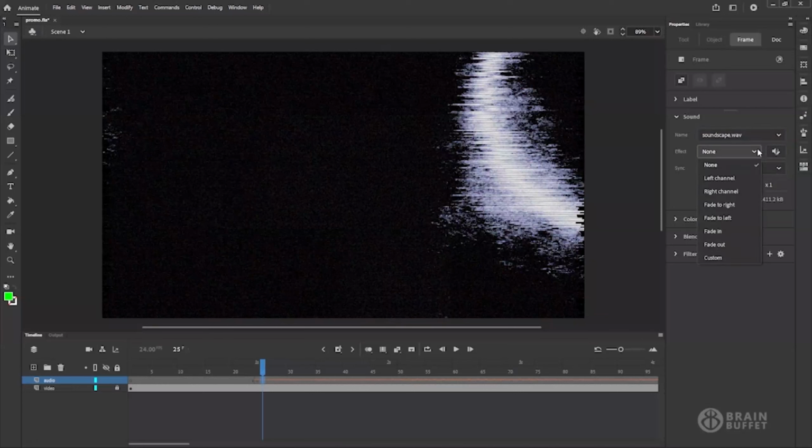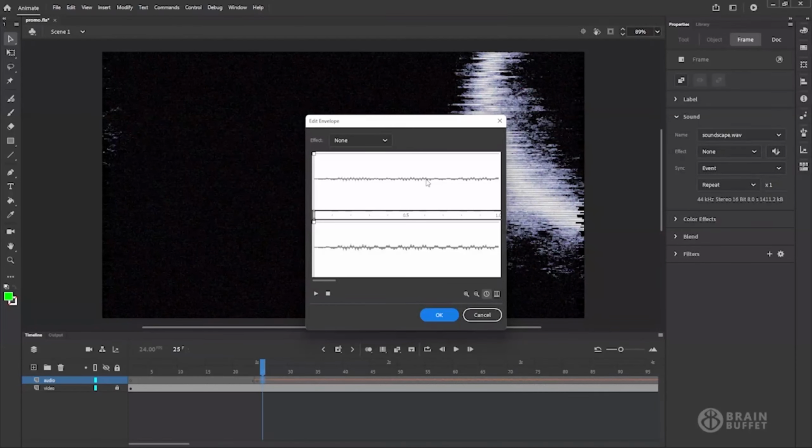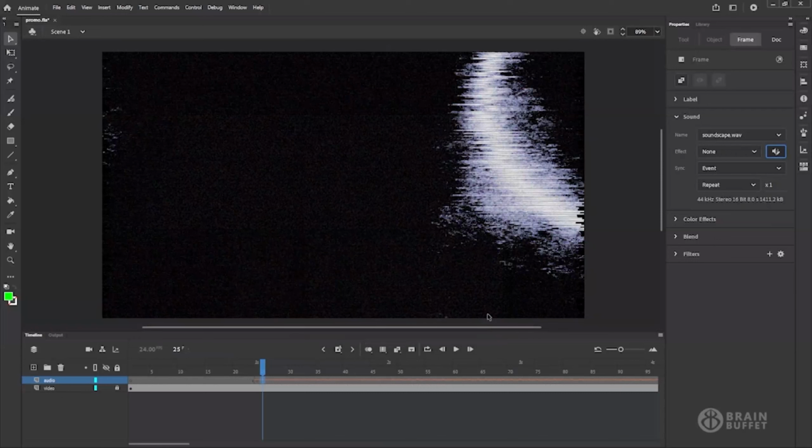So only using the left or right channels, you can do some fades and things like that. Or you could even do some custom things through this edit sound envelope module. So from here, you can add different points to create fades and things like that. So if I wanted to fade out right there, I could do that. You can add as many of these little points as you want to create different effects with your audio. I'm just going to hit cancel here because it's exactly like I want it right now.